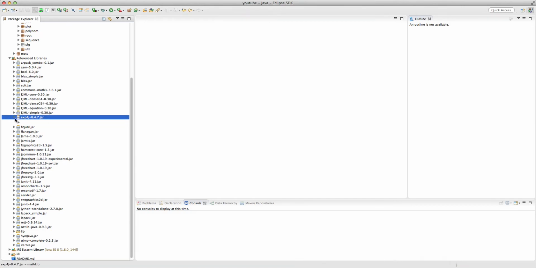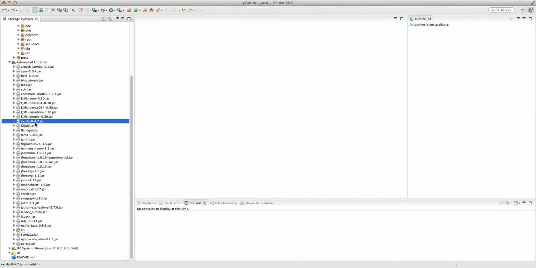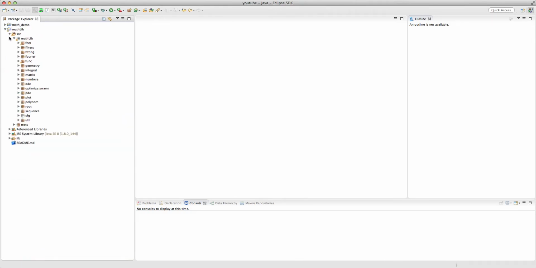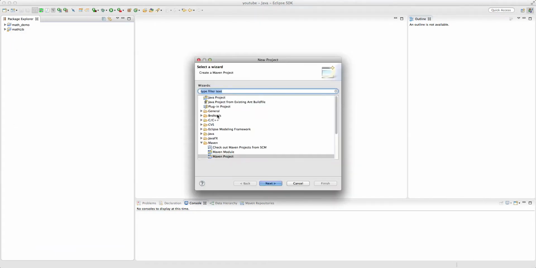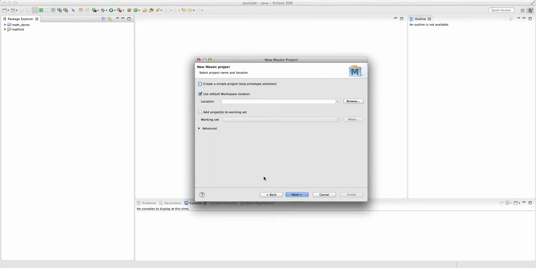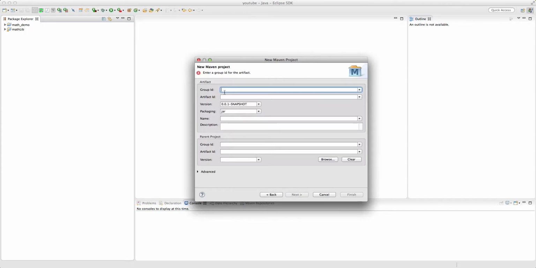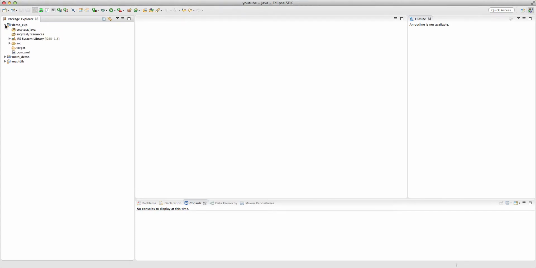Java archive, it's 0.4.7, but let's say you want to use Maven. So I am going to create a Maven project here. Let's create a simple Maven project. Let's call it demo expression, artifact demo X, for example, and then finish. Now we have our Maven project.